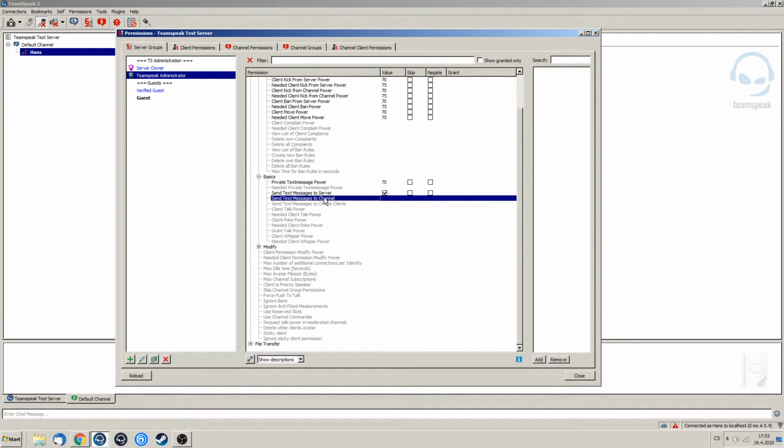If this is ticked, they can send messages to TeamSpeak server. If not, well, then of course anyone should be able to type in the channels themselves. Now, send text messages to channel, of course. Send text messages to offline clients. I mean, usually people don't even check their offline inbox, so this is not really something that you need to do, so I would just leave it.